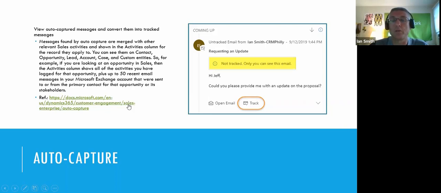And in order to get it to be a record in your CRM system, it'll show up here and say, it hasn't been tracked yet, but do you want to track it? And if you do, then you just click track. And until you do, you're the only person that's going to be able to see it because you're the one it was addressed to. But it figures out based on the email which records it could be associated with.